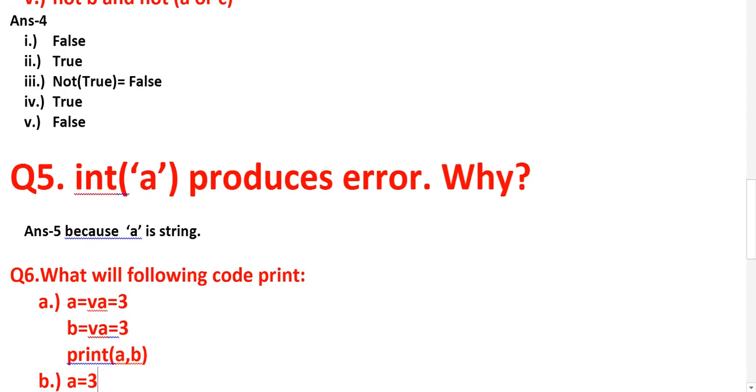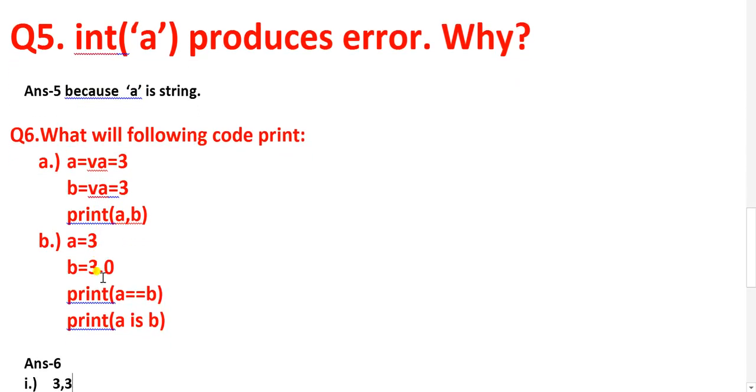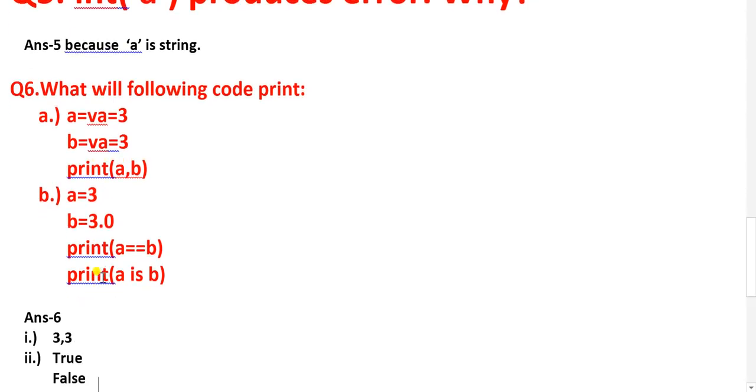Now question number 5, int(a) produces an error. Why? Because a is a string and you are converting the string into an integer, that's why it gives you the error. Question number 6, what will the following code print? Here is the code. a and b hold the value 3. You have to print the values a and b, so it will give you the answer 3, 3.